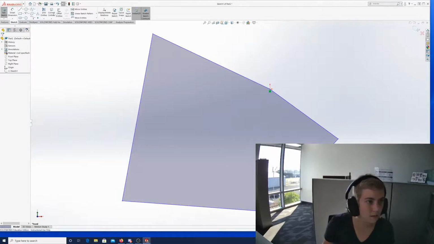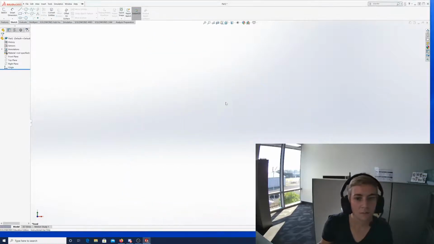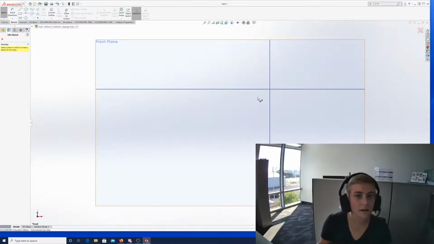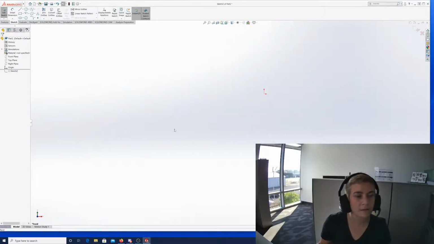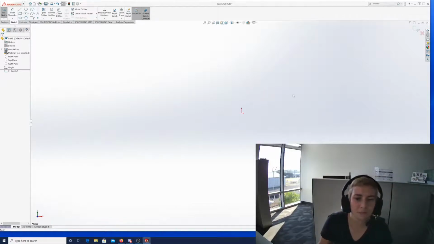Let's exit the sketch. I'm going to delete this one. I'm going to start over. So, all right, if you all want to go sketch, we'll go front plane. And if you want to follow along with me in SolidWorks, as best you can. So we're going to start in the front plane.